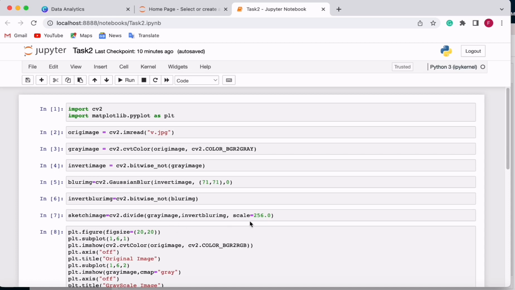Actually 256 is the scale that we use to normalize the values. We use it to normalize the values so that each input gets the same data. That's why we do it.